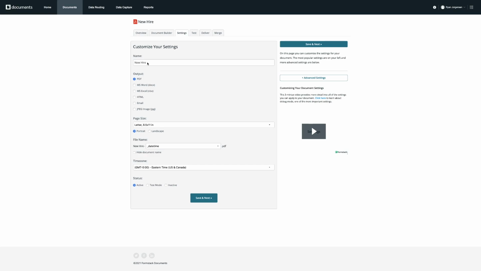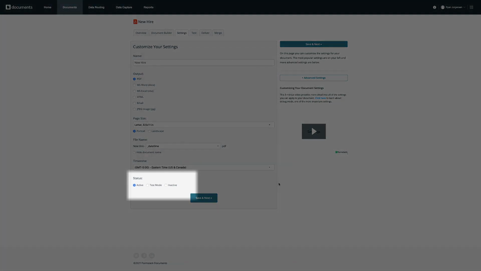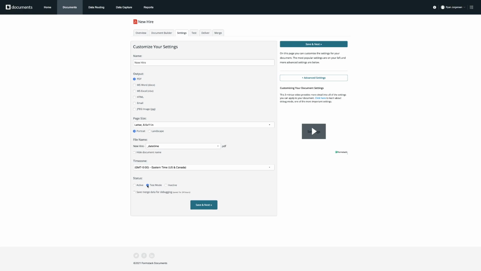While building and testing, we recommend putting your documents in a test mode so they don't count towards your merge limit. You can do this by clicking the Test Mode radio button under the Status section at the bottom of the settings page. Please note, this will add a watermark sample to your document, which can be removed once you're ready to go live by selecting the Active radio button in the same location. As a best practice, please make sure that you are saving while you are making changes.